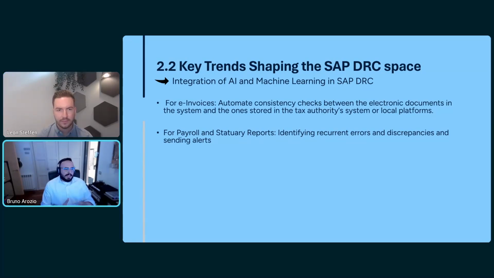Exactly. And in the other way, it's more related to payroll and statutory reports, where machine learning checks every month all the closings and all the reports that you are sending, and identifies in the system the recurrent errors that you have. So it will learn what the recurrent errors are, and then send alerts, right? You can configure the workflow: who the persons informed will be, by type or category of error, and which ones will just be informed and which ones can take action to solve these issues. So those are the main important topics related to machine learning in DRC for now.